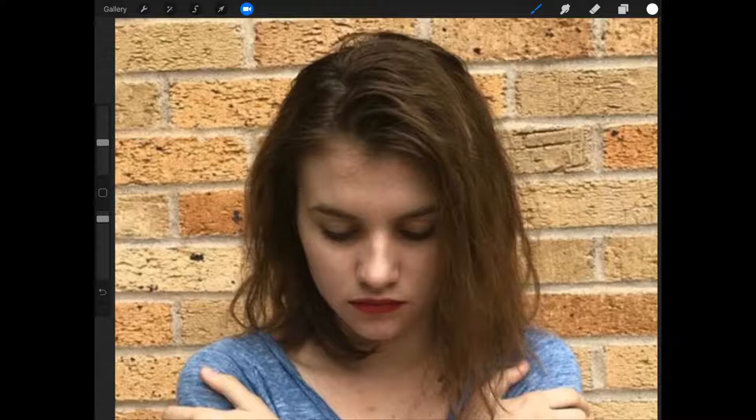So this is the model I'm going to be working on with this drawing. And when I'm setting up to do a portrait drawing, there are two measurements that I always look for. First, I look for, usually, from the top of the head to the bottom of the chin. Usually the eyes will lie about halfway.